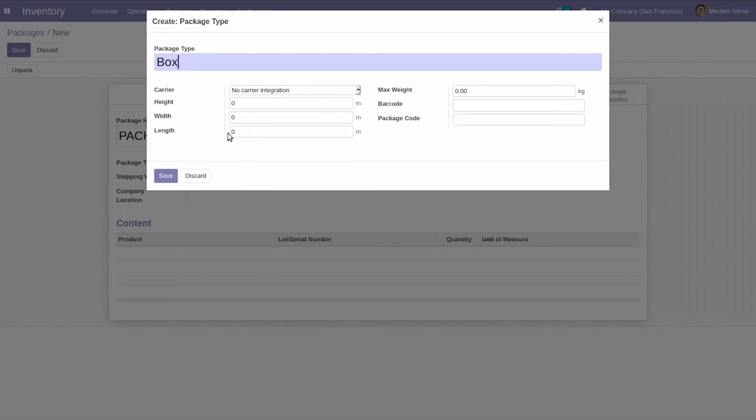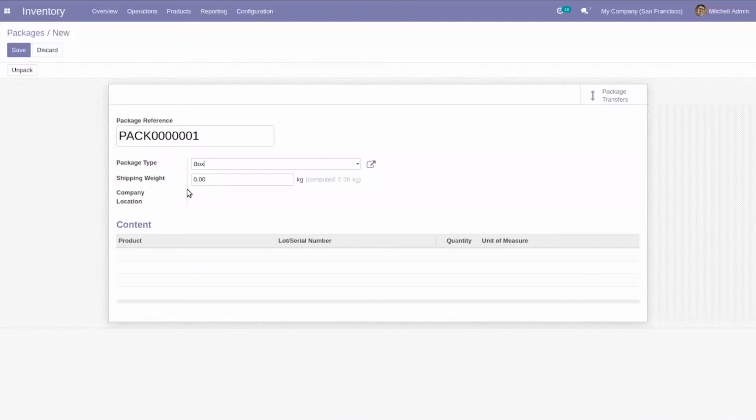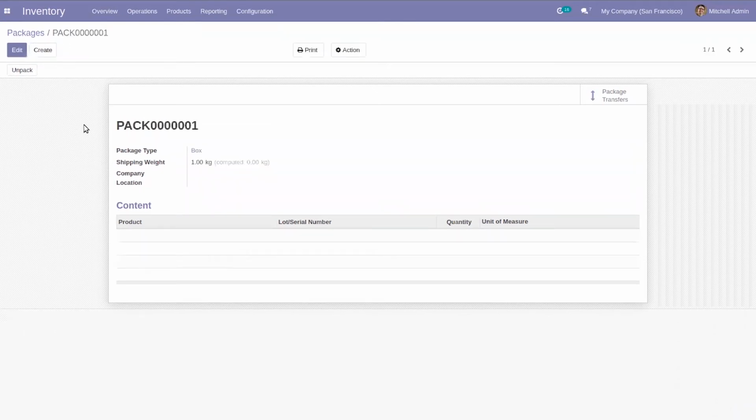So this is actually the delivery package. If you want, you can save it. And here we can provide shipping weight. So I'm adding 1 kilogram for the box. In this way, we can manually create a package from this menu.